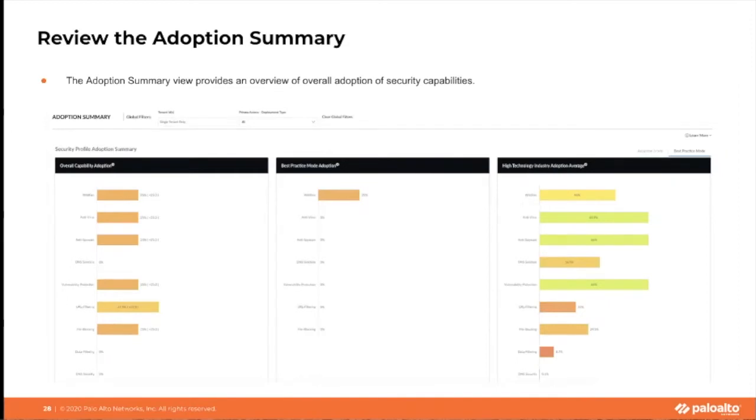Industry's average adoption of security profiles in allow rules for your company's industry. And the best practice mode: adoption of security profile configured in the recommended best practice manner in allow rules. BPA only counts rules with profiles that pass all the best practice checks.